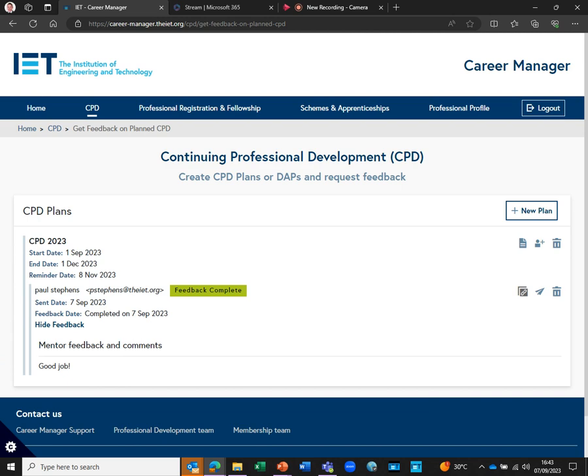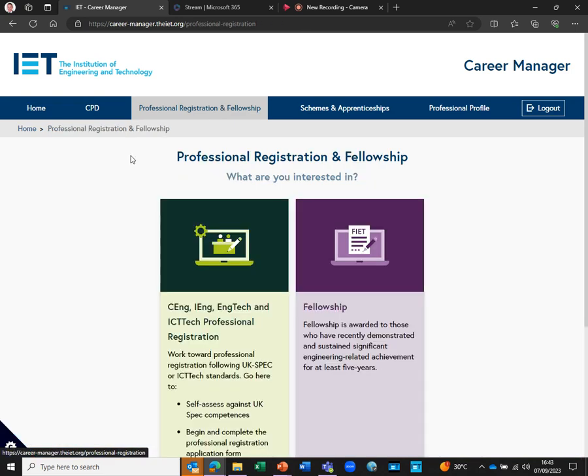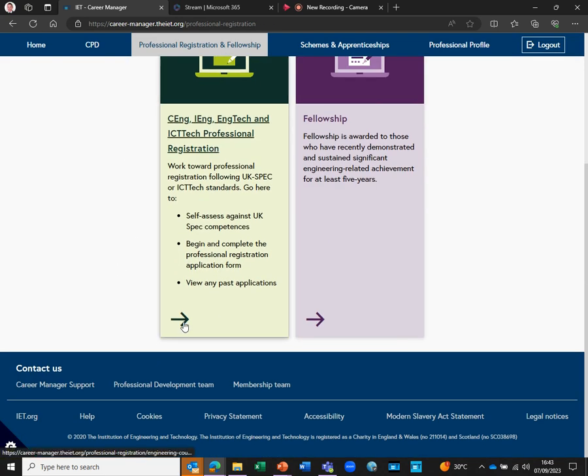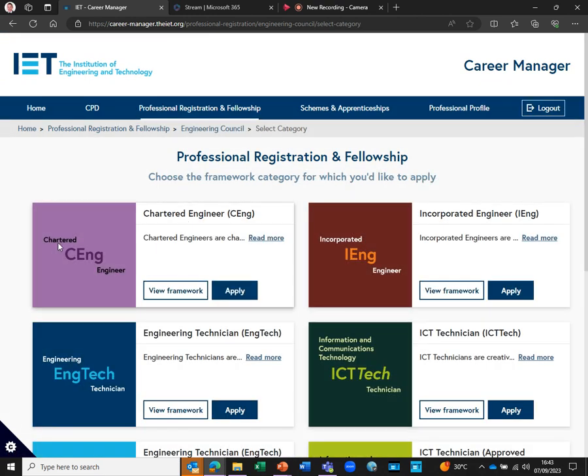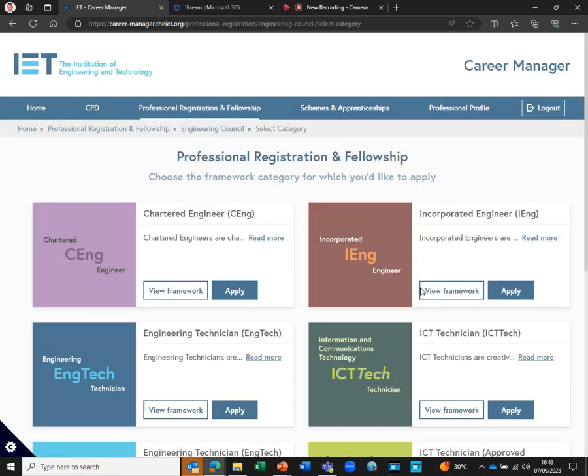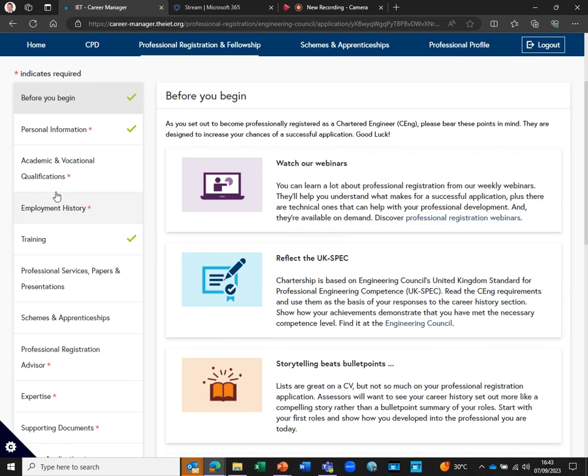Okay, now Career Manager is also the place where you write your professional registration application form and submit it to the IT online for assessment. When you're ready to do that, the IT provide regular webinars explaining exactly how. And that basically starts by going to professional registration and fellowship, applying for professional registration, choosing the framework you're applying for, and beginning to complete the application form.